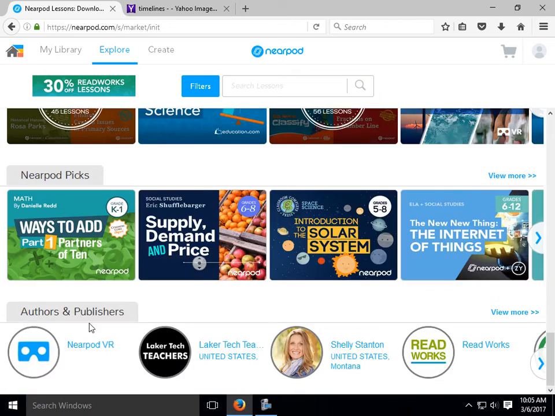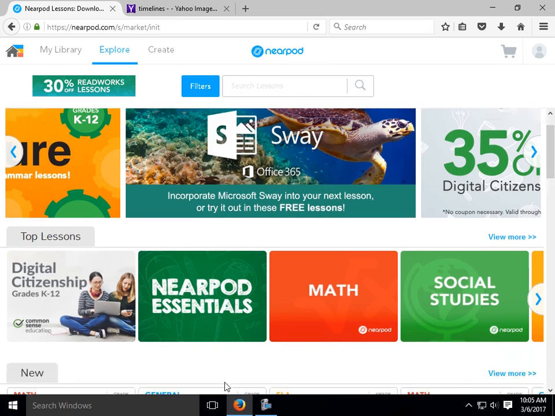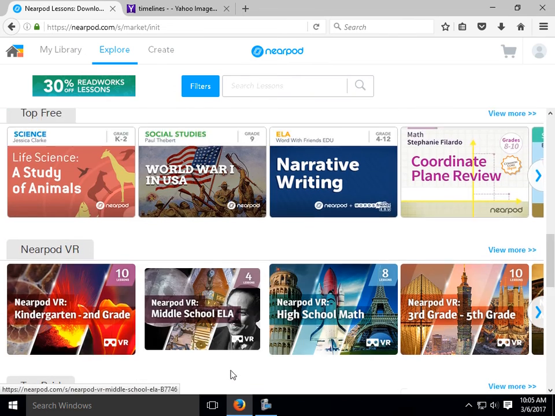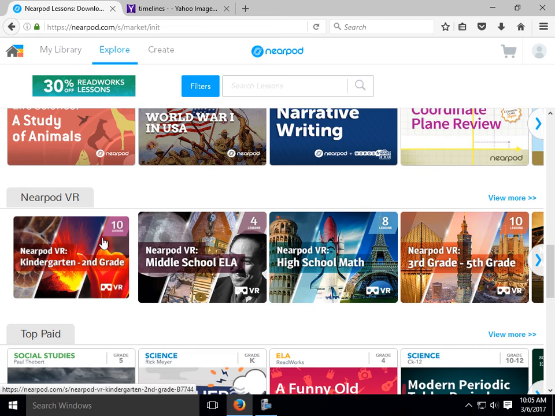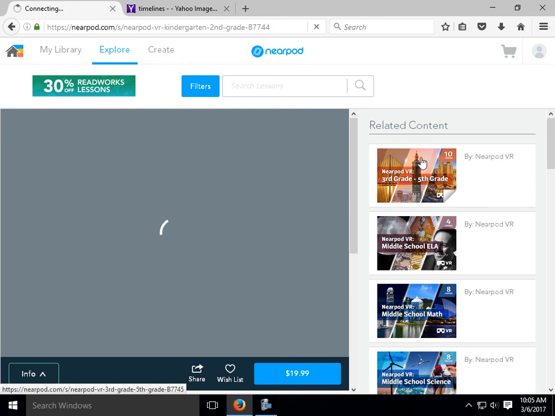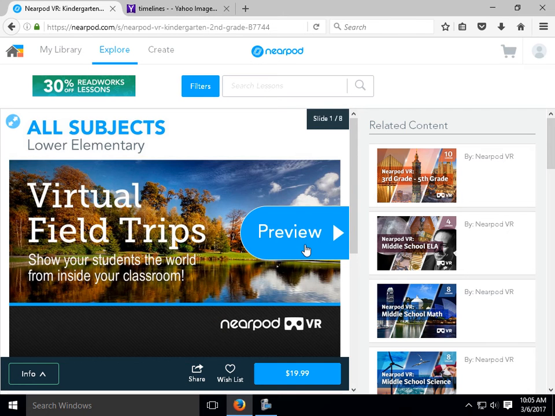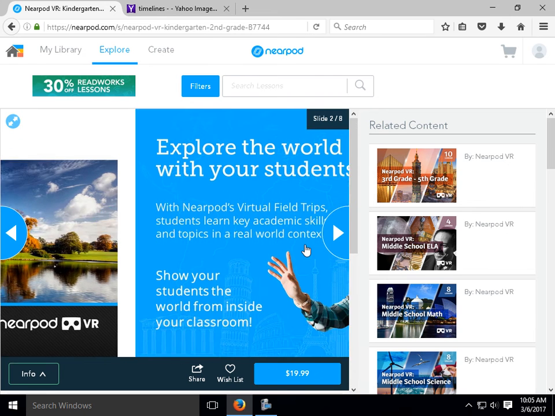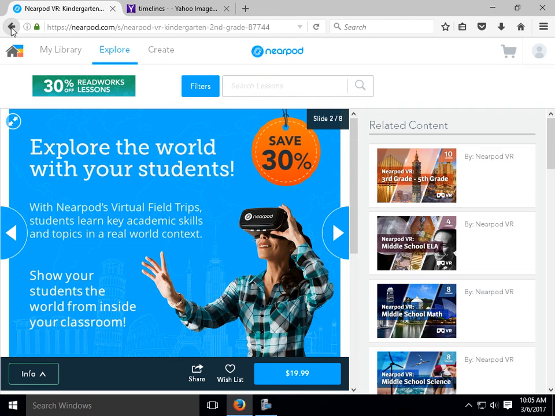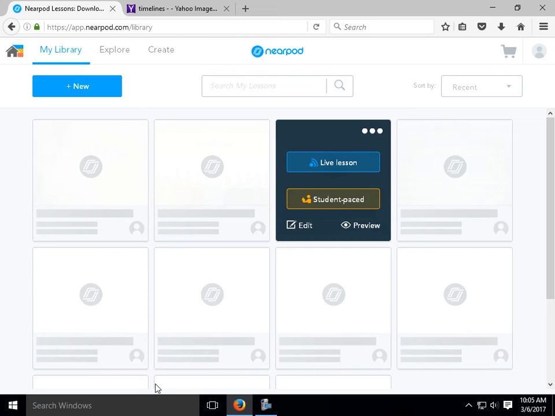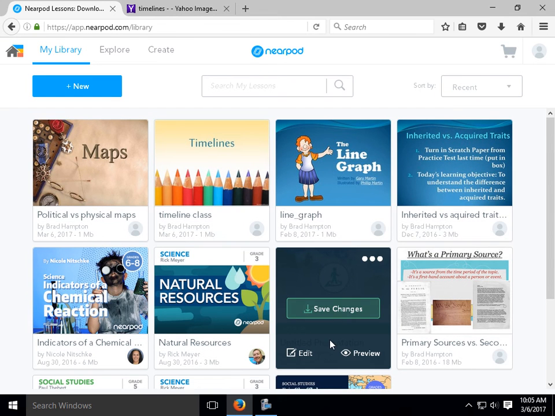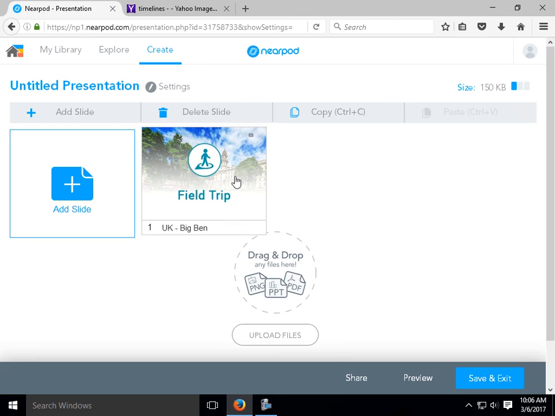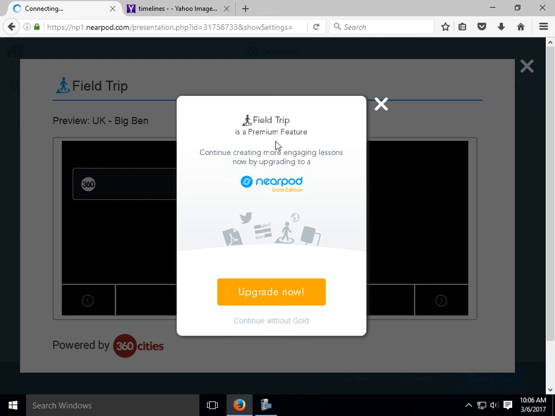But you have what they call Nearpod VR right here, and you can do virtual field trips, like this one's $19.99, and the kids can do them and go and explore different places. I had one in my library. I don't think it was very good. So here's the virtual field trip. Obviously it's a premium feature.